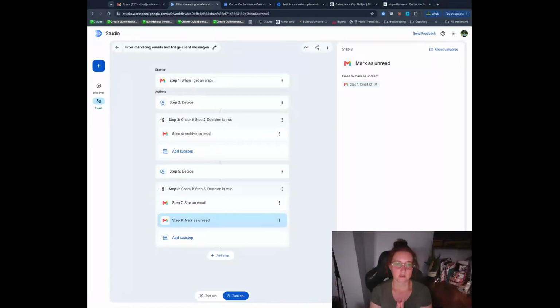So this is the quickest and easiest way to get your inbox under control. And if you did the voice exercise from the last workshop, you can also put that in here as well. You could add it as a sub-step, or honestly, this is where the Gems come in.